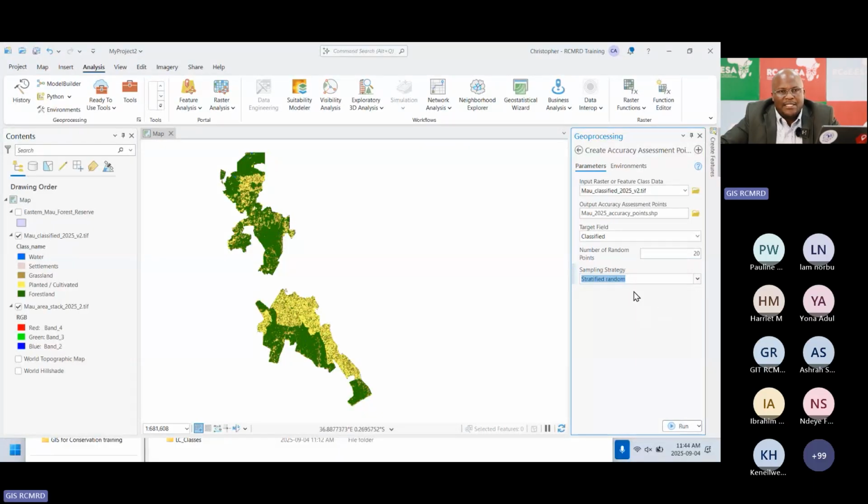And then sampling strategy, we leave it, I will repeat. So let me finish this. Sampling strategy, we leave it at stratified random. Stratified random will ensure that at least all the classes have an equal representation or a fair representation in the sampling points. So once you set that, then you click on Run.